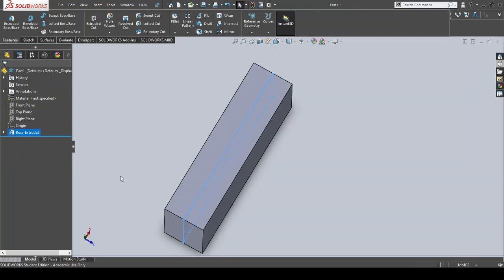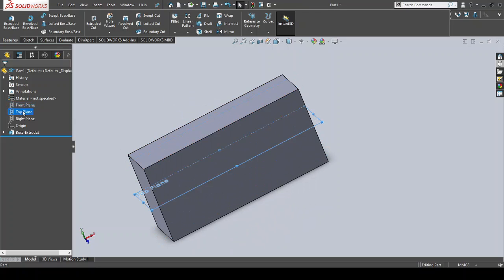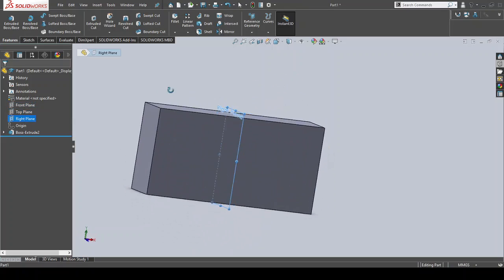And now for the boss extrude, I'm going to do it with the midplane, right? And so here we have our planes. Yay!